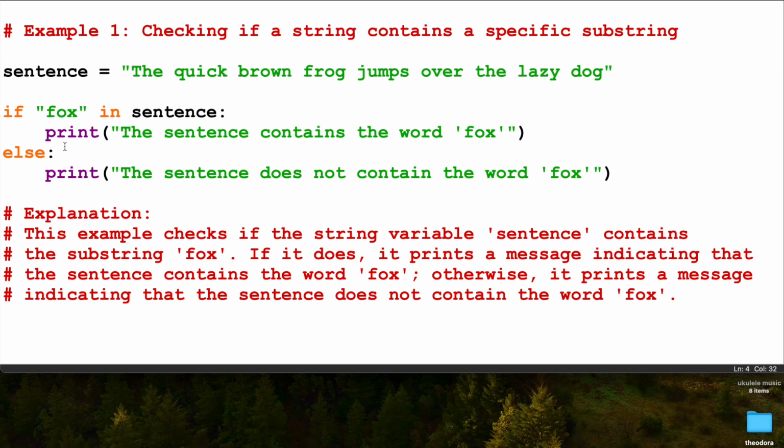That's using if and else. If it contains this, do this. Else, do this. So we've got 2 choices. Basically a yes or a no.